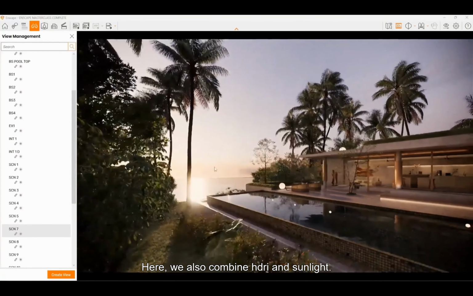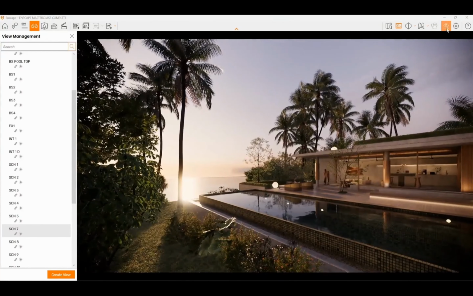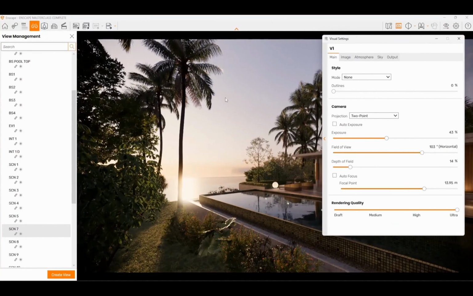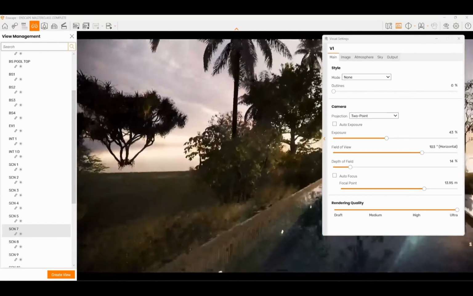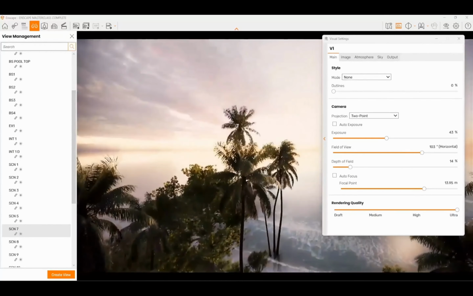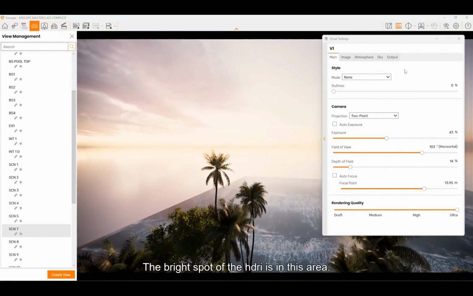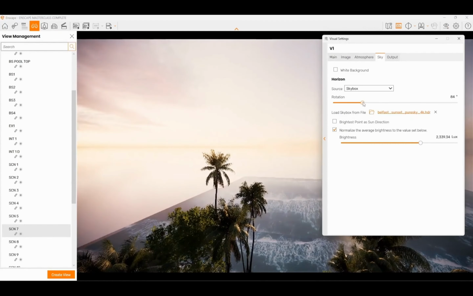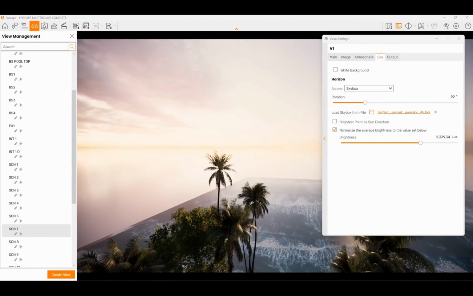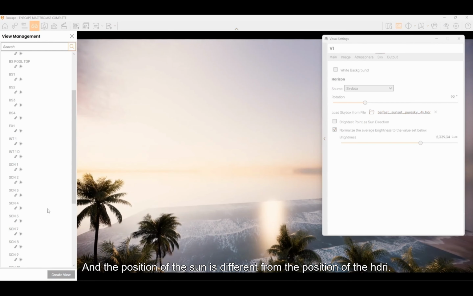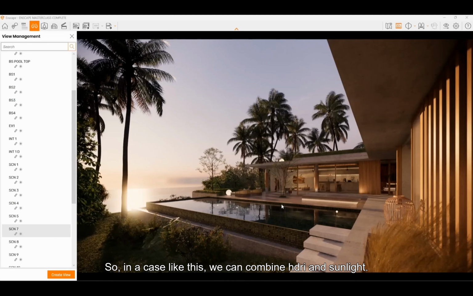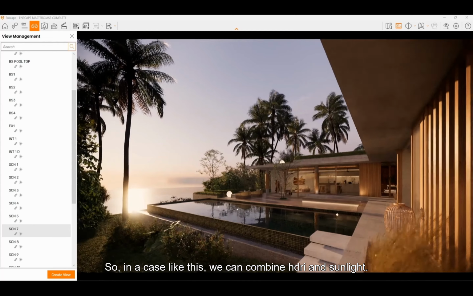Here, we also combine tree and sunlight. If we look, the bright spot of the tree is in this area. And the position of the sun is different from the position of the tree. So in a case like this, we can combine tree and sunlight.